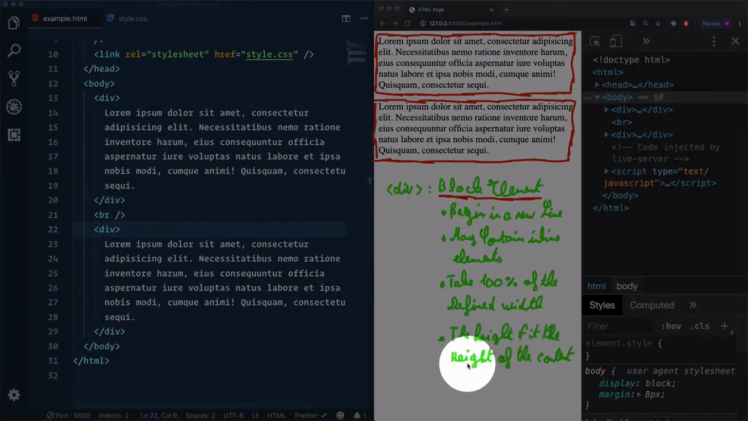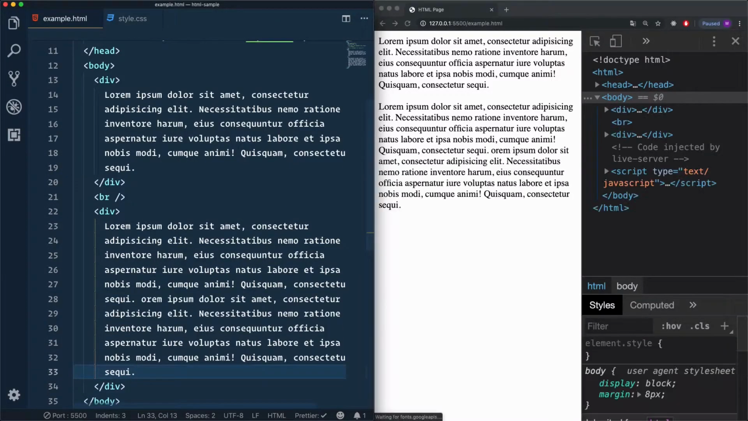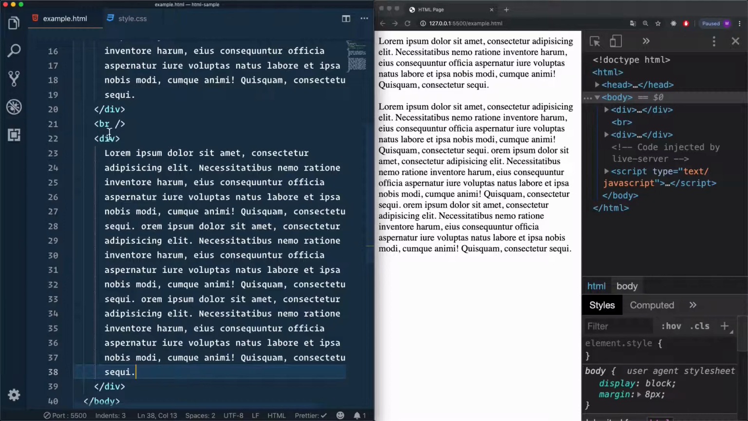And for the last one, the height, it fits the height of the content, which means that it depends on how much content you have. So if I just keep adding content, let's just copy the same one and use it again. It will just take the height of the content within the block element.